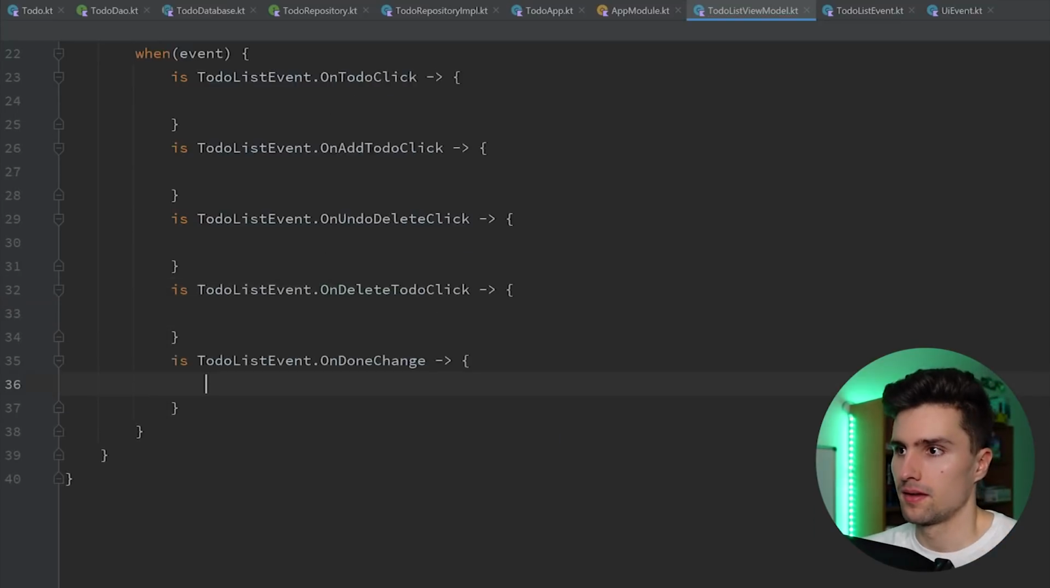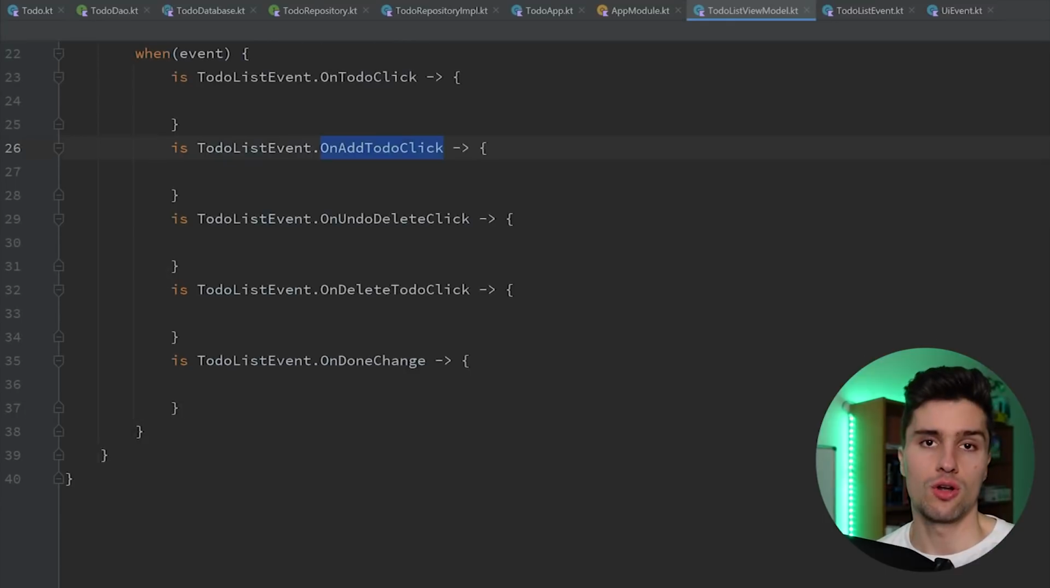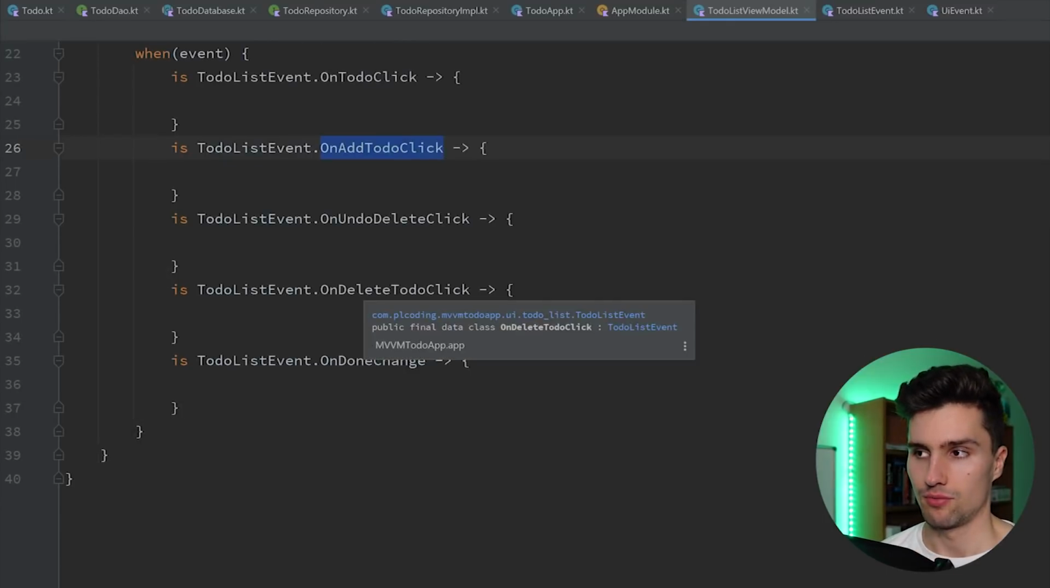Just like this. And now that's very, very clean and easy, so you don't need a separate function for every one of these events in your view model. Instead, you just have one event function, and that handles them all. So let's start with one of the simplest ones, and that is on add to-do click, because all that should really happen there is that we send a navigate event to our UI that we now want to navigate to the add edit to-do list screen.